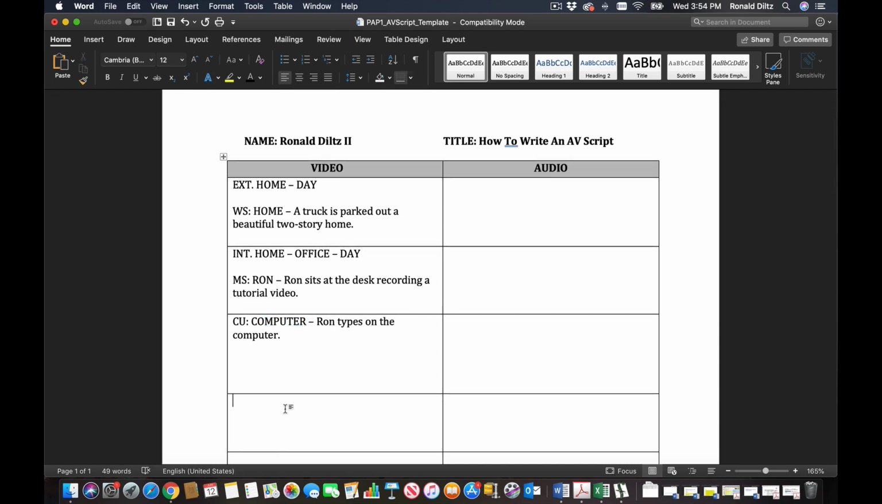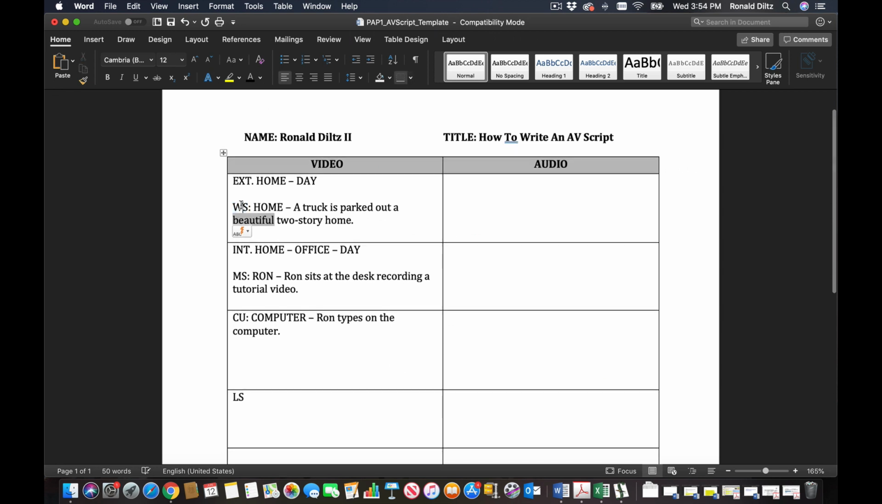Another shot type I want to tell you about would be long shot, and that's LS. And just to give you the quick rundown on the shot. Usually a wide shot, if you're looking at an actor or an object, you see the entire person in frame, from the top of their head all the way down to below their feet, and they're pretty small sometimes in frame. So if it's a home, you'll see the entire house in frame, from left to right, from top to bottom.